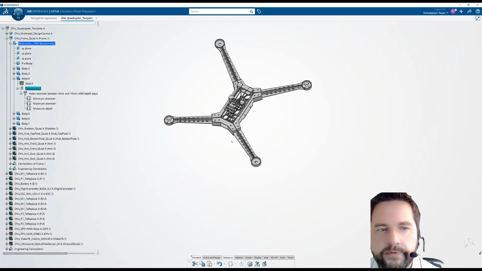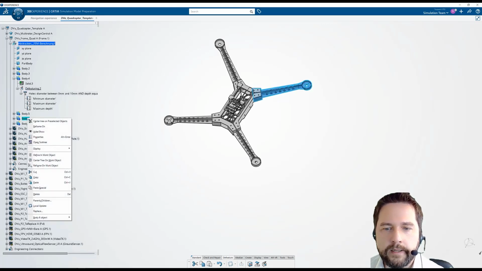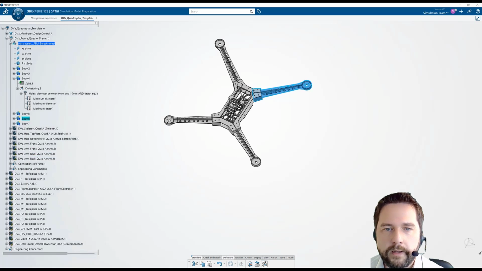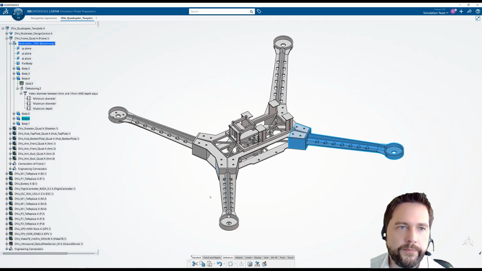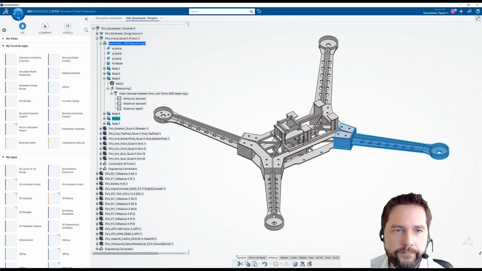And we are applying this filter now for all the other arms in order to defeature all the control arms. Again, with the hole filter, 10 millimeter depth, and the holes are removed. Now let's go to the simulation app. We are switching to the structural model creation app.